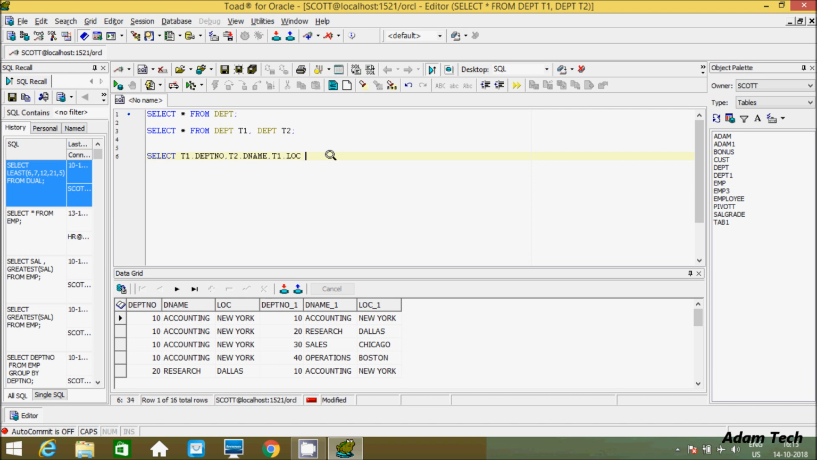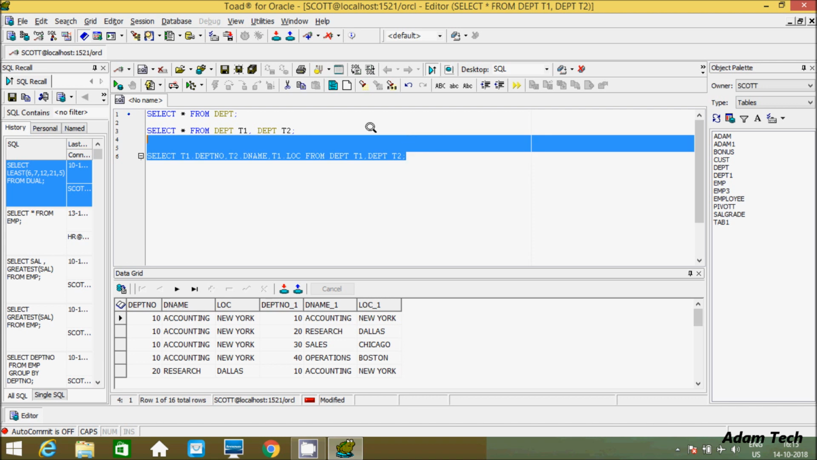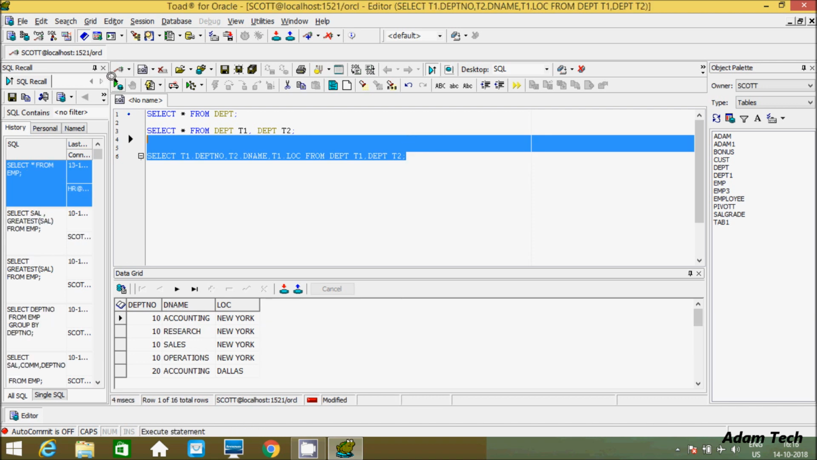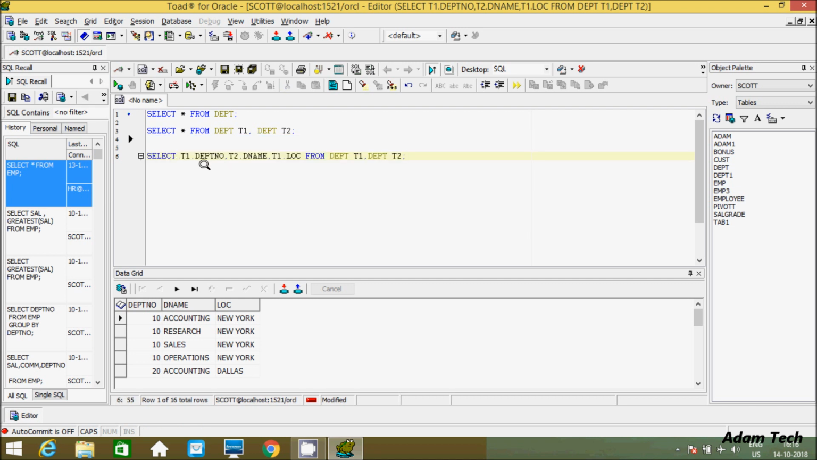Now let's use from, the DPT table creating the alias t1 and the DPT table creating the alias t2. Now if you execute this query, see here, DPT number is from the alias t1, dname is from the alias t2, and log is from the alias t1. So t1 and t2 are the aliases of the DPT table.